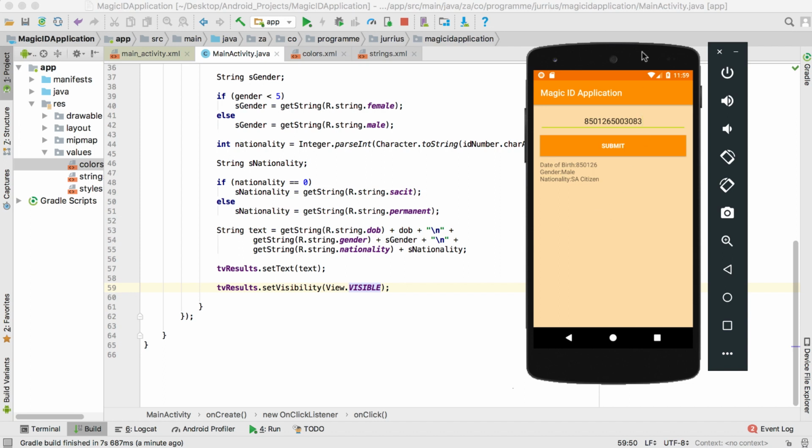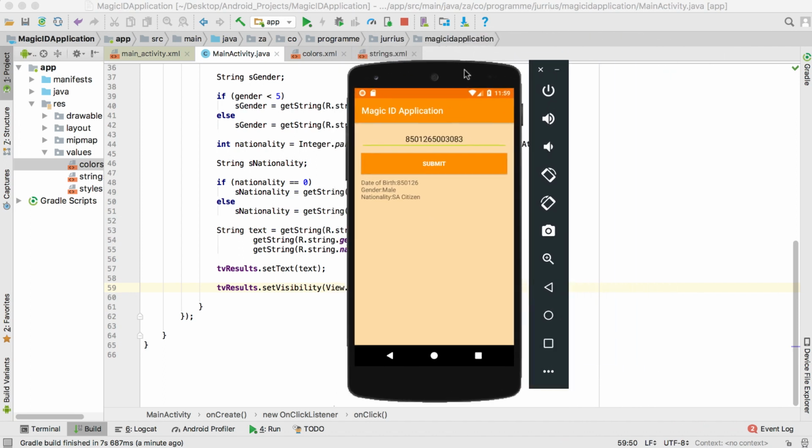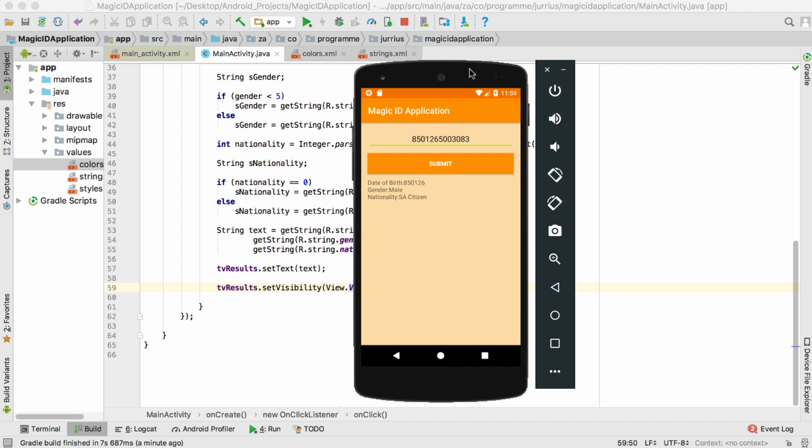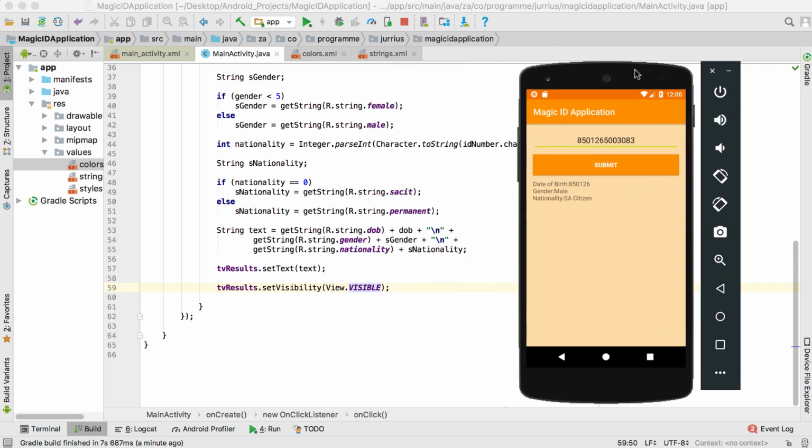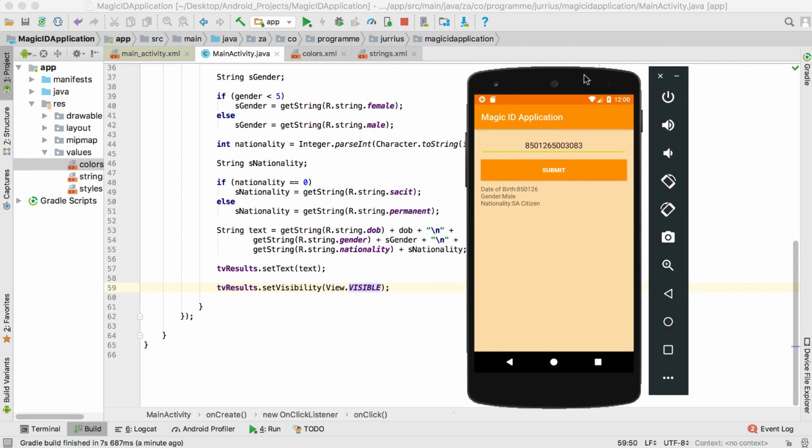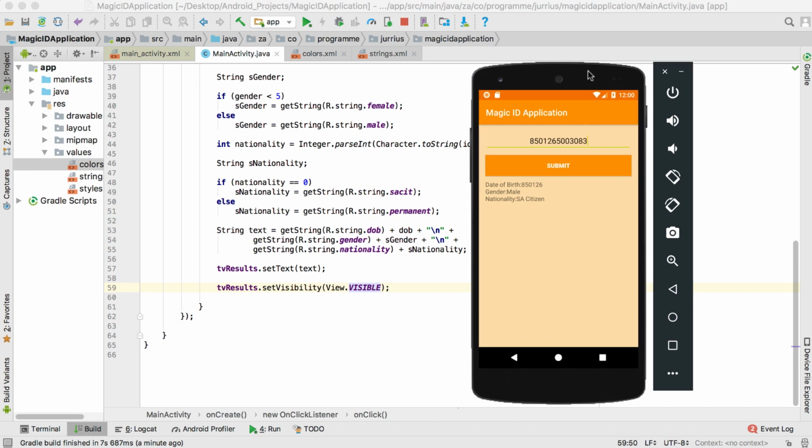Okay, so that's it for your very first application. It's a very important application, this. It teaches you a lot of things about the Android operating system, or how you need to code in order to create your applications and connect components. So make sure that you go through this video again and you understand the concepts.